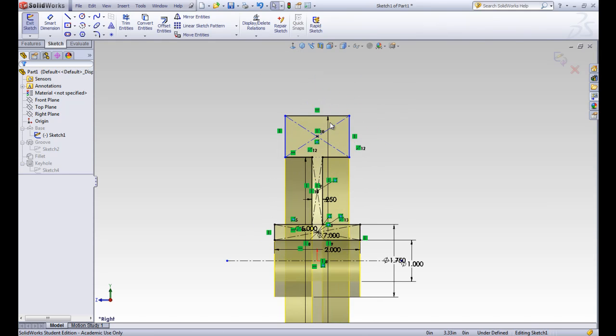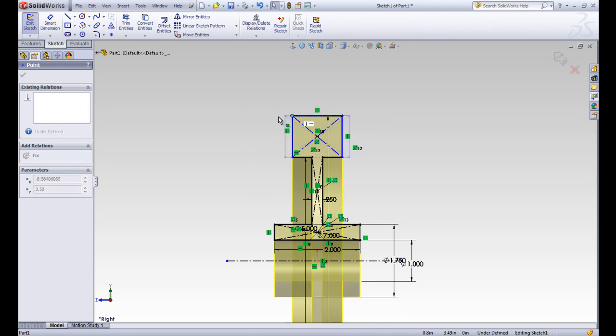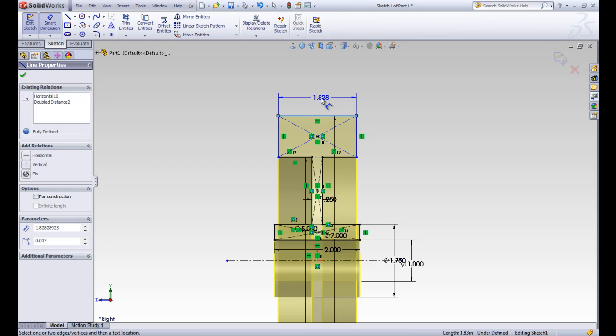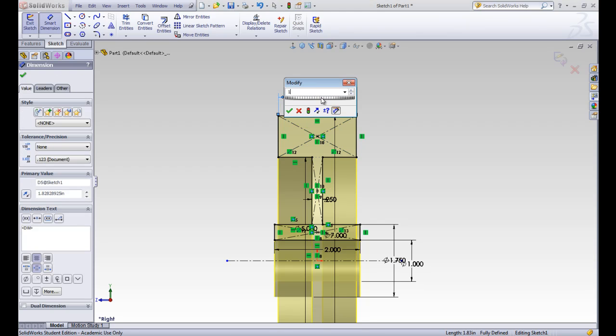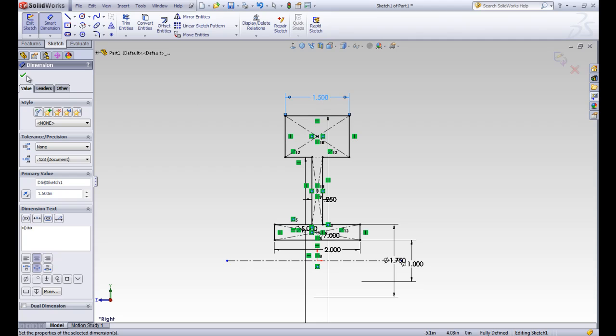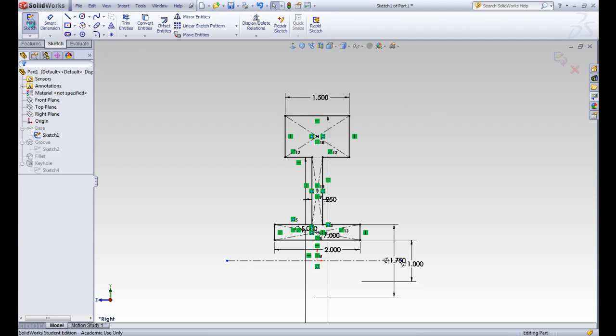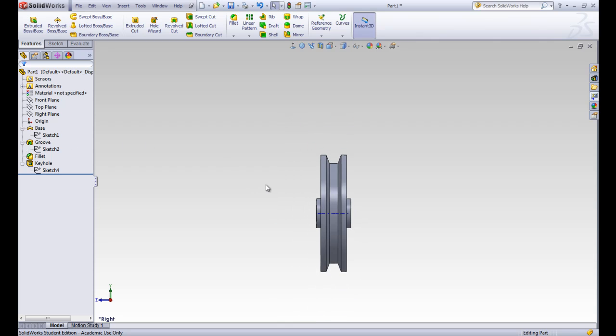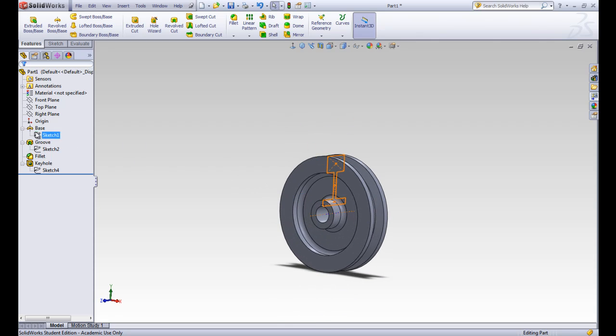You can say, oh, I know why that isn't fully defined, because these edges can expand out and in. We'll go ahead and put the dimension on there, which was 1.5, and exit the sketch again. And now that's fully defined again. Alright, so the design tree tells you a lot about what's going on in your part and how it was built.